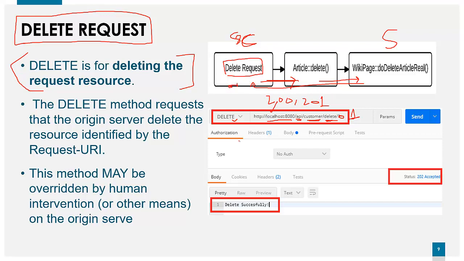Otherwise, see that like this. This is our response here, deleted successfully, and this is status 202, which is accepted, or it can be 201 also, because this data is accepted here. So this is our delete request. The DELETE method requests that the origin server delete the resource identified by the request URI. So it will delete the resource that is identified by the server or database here.